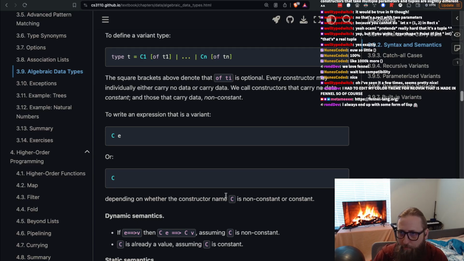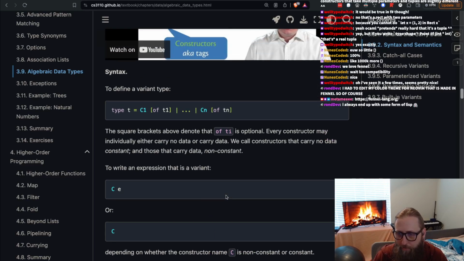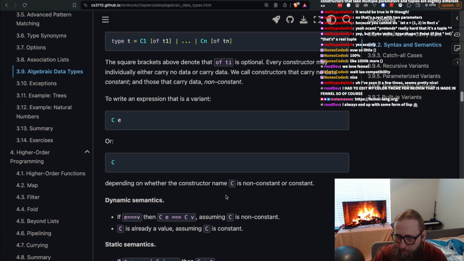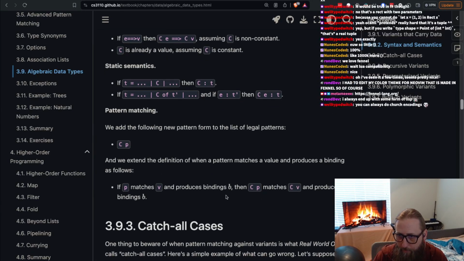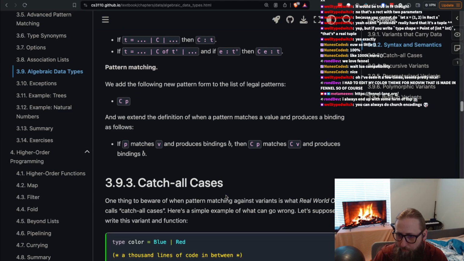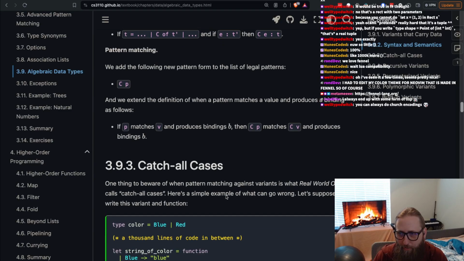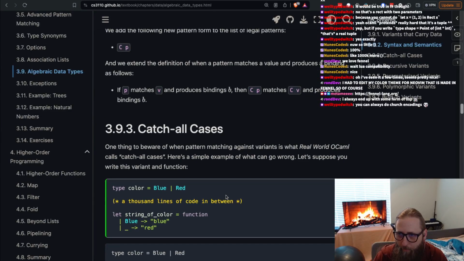To define a variant type: type t = C1 of t1 | ... | Cn of tn. The square brackets above denote that of t is optional. Oh, I see. This is the syntax things he goes through. Yeah, I don't need to read this. This is fine. I just don't like it. And always do church encodings. Yeah. I'll pass. And we extend the definition of when a pattern matches.